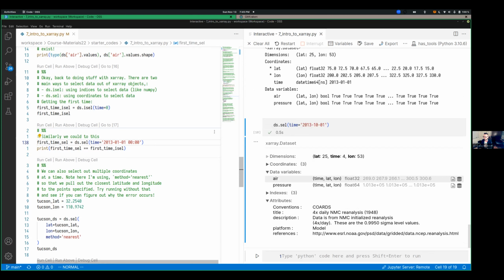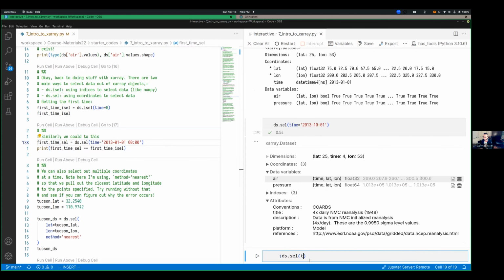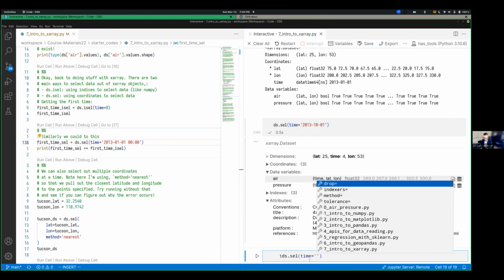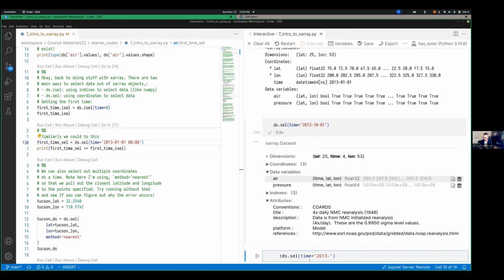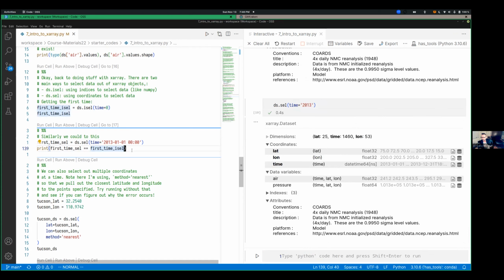So you can just go ahead and kind of query things like that, and it will give you out basically what you are looking for. You know, just as well, I could do ds time equals 2013. Well, I can just look at 2013, and then it will get me 1460 times. So this is a way that you can kind of more easily grab out times that correspond to real events or something like that. Okay.